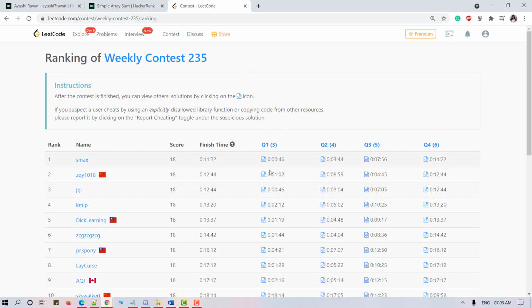This is the time taken by each candidate to solve the question. So candidate 1 solved the first question within 46 seconds, the following one in 3 minutes 44 seconds, and so on. And the cumulative time is 11 minutes 22 seconds. If you observe, the ranking is very tight. Say for example, ranking 8 and 9. The difference here is only 5 seconds. The overall contest time is 1 hour 30 minutes.